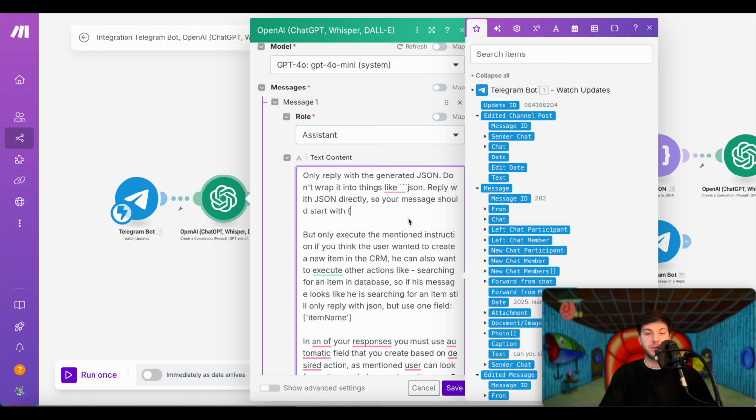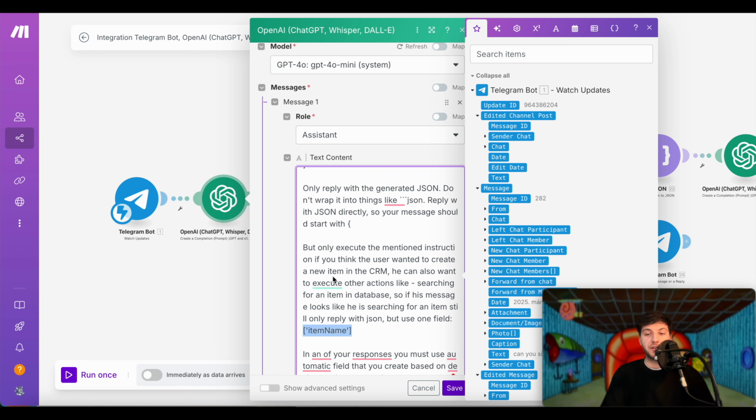But only execute the mentioned instruction if you think the user wants to create a new item in the CRM. He can also want to execute other actions like searching for an item in database. So if the message looks like he's searching for an item, still only reply with JSON, but use one field, item name. So that way we don't need all of the other fields for a JSON.